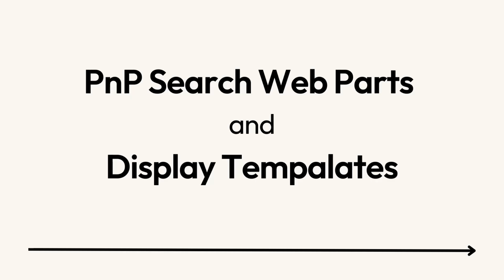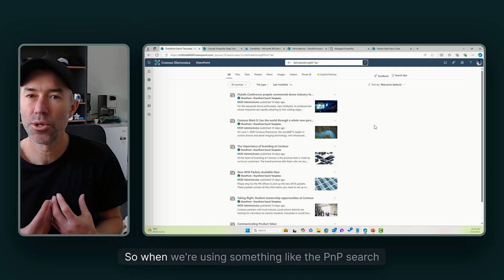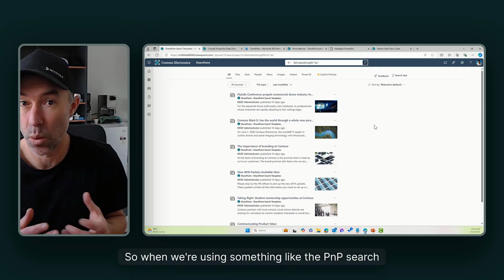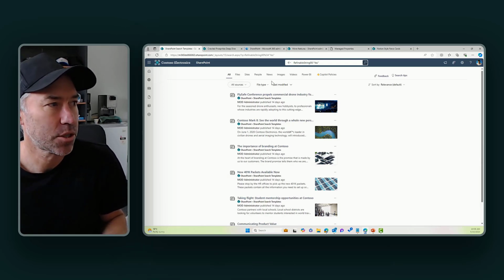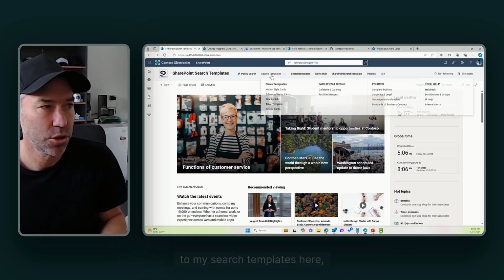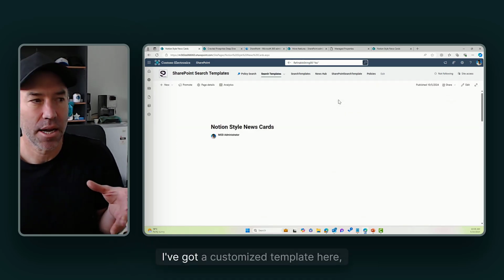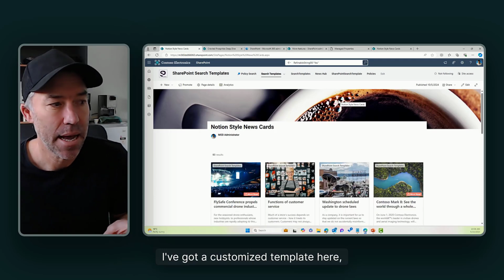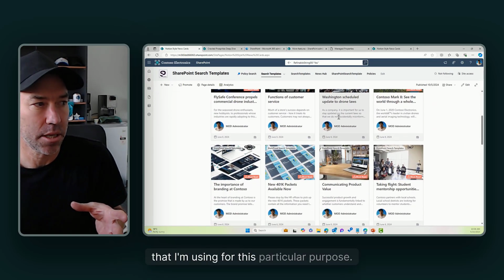Now, the other thing that we can do is our display template. So when we're using something like the PnP search web parts, if I jump back onto this site here, and I'll go to my search templates here. I've got a customized template here that I'm using for this particular purpose.